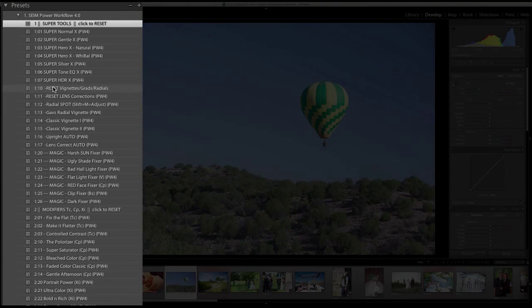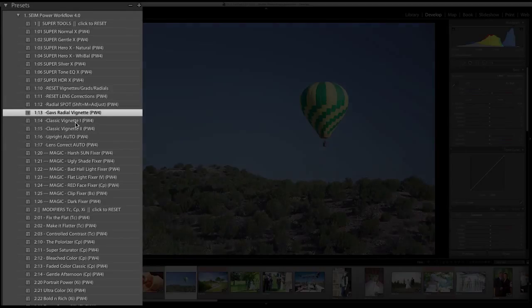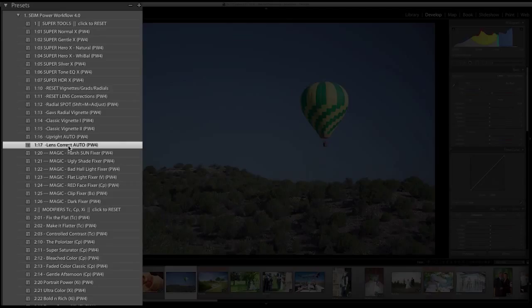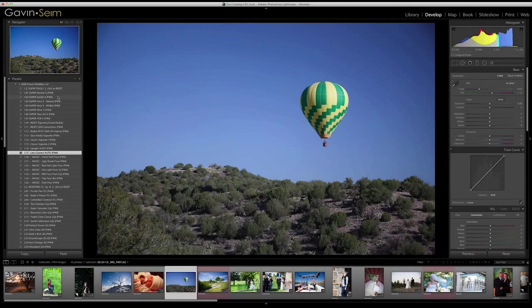Then we go down. Everything in Category 1 is under the Super Tools. So we see there's some reset tools, like Reset Gradients and Radials, Reset Lens Corrections, and to correspond with that, you'll see down here in the Super Tools, we also have Radial Vignettes, Classic Vignettes, Lens Correct Auto, a lot of tools that are really useful, and Power Workflow 4 makes those right at hand so you can quickly jump in and use those. But if we want to go back, we can quickly adjust those.